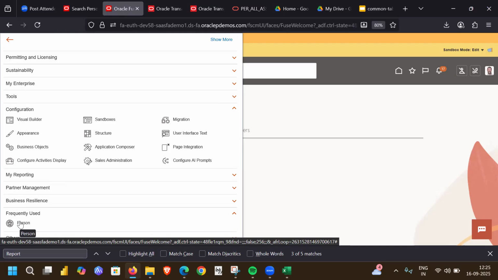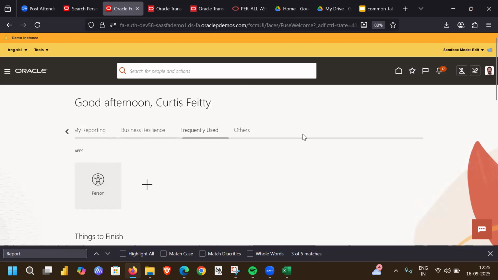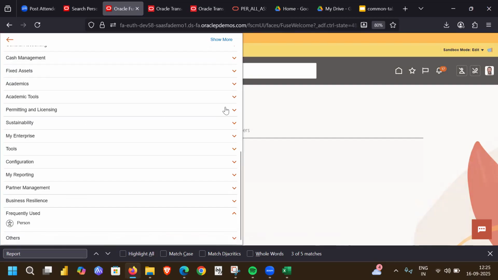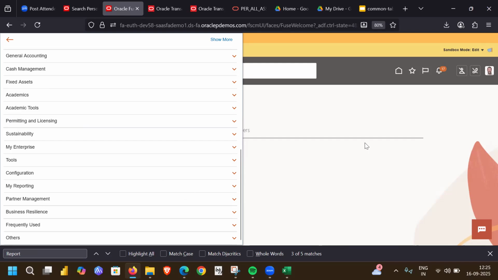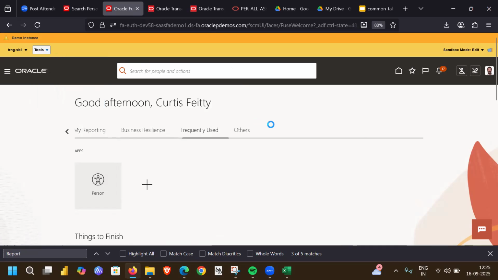Okay. So this was about how we make changes to the navigator or we make changes to our springboard. Now, the other tool that we have is the HCM Design Studio.